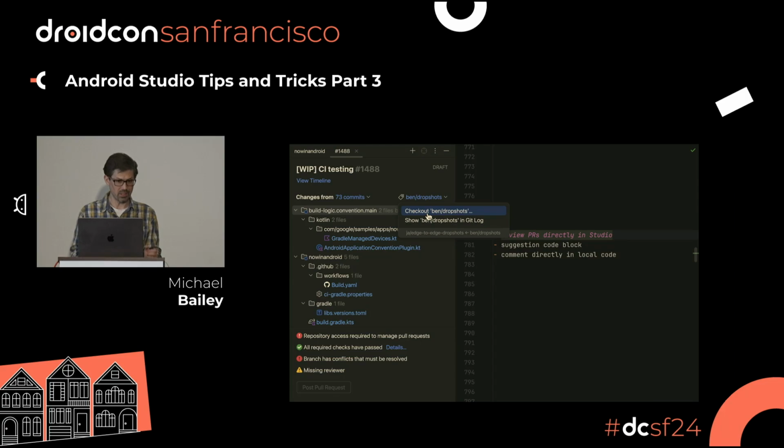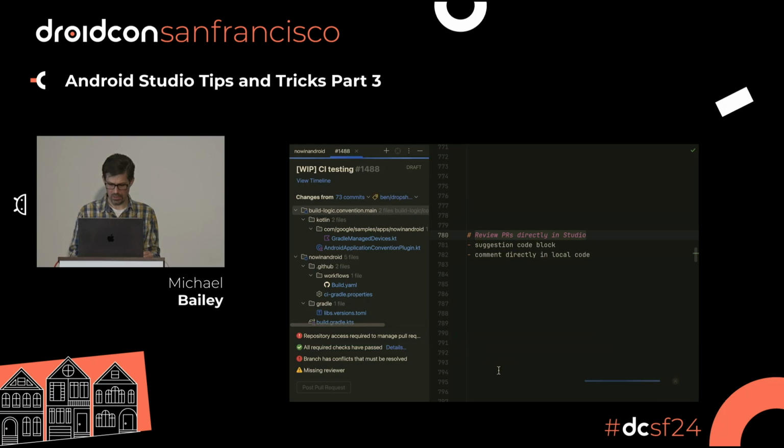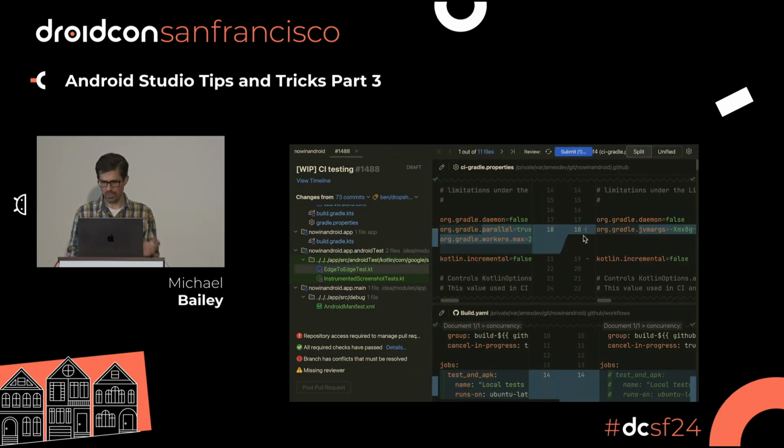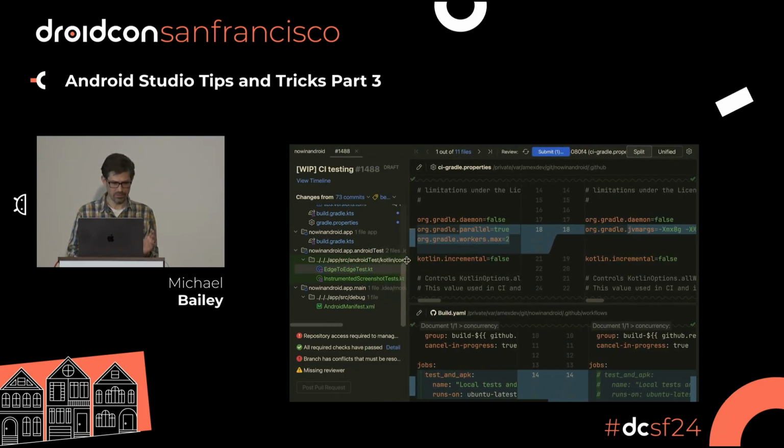I can check out that branch for that PR. So I'm actually going to do that. So let's check out that branch. All right, so it checked out that branch locally for me. And then you can do either right in the diff. You can see the diff of what's happened.